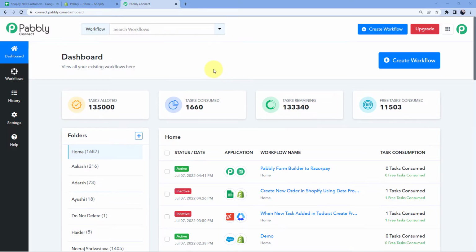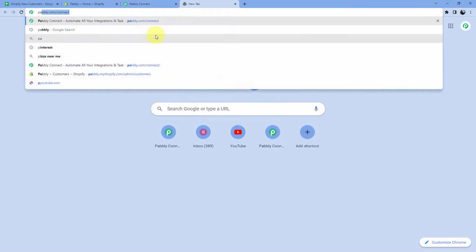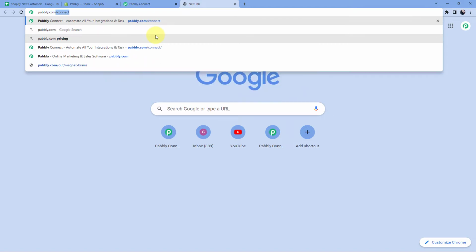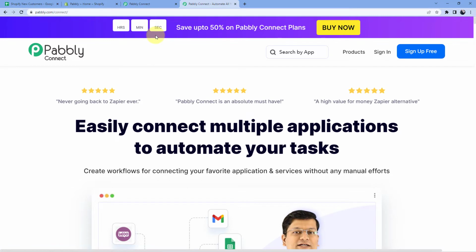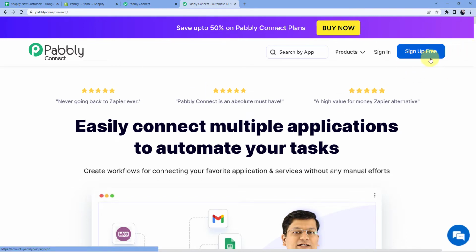So as you can see, here we are on the Pabbly Connect dashboard. Now to reach this dashboard, you just have to go to your browser and search for Pabbly, pabbly.com/connect. And after reaching to the landing page of Pabbly Connect, by clicking on sign up free, you can create your free Pabbly Connect account in just 2 minutes. Or if you already have an account, just click on sign in.